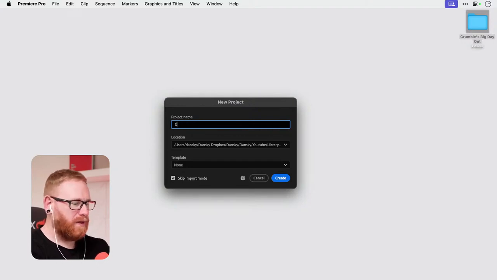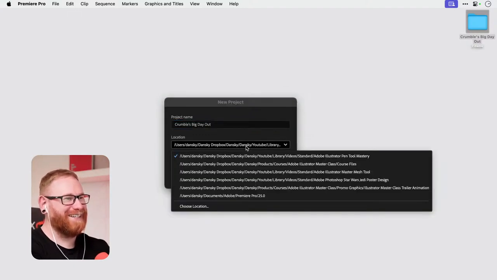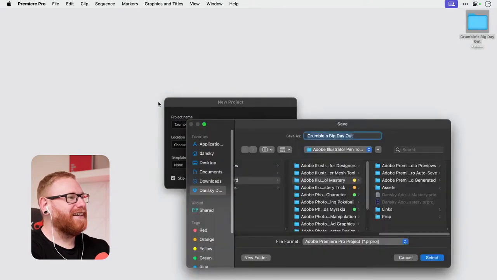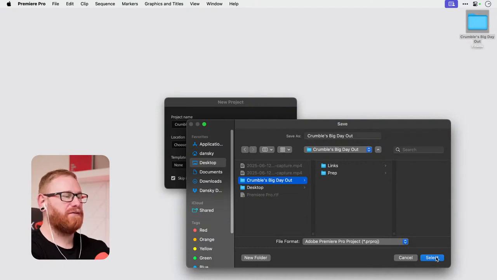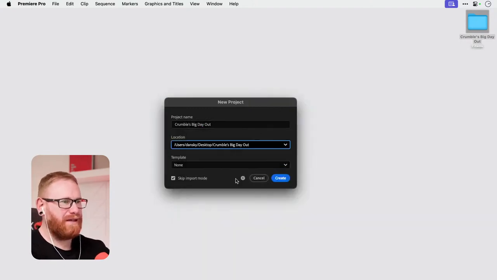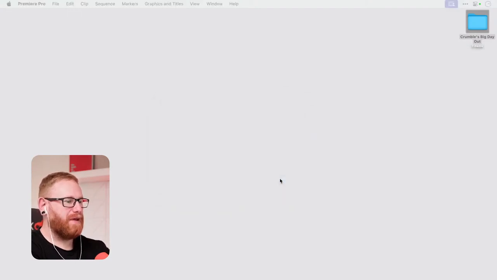So we'll just call our project Crumbles Big Day Out. I'm going to put the Premiere Pro file in this project folder. Template none. Ignore that. Create. Boom. There we go.